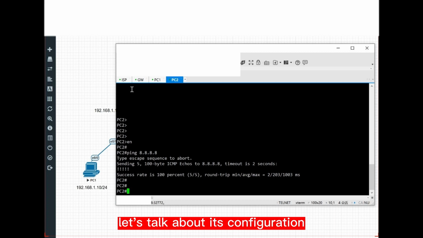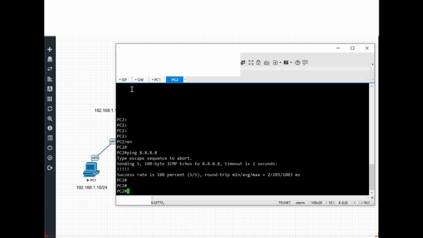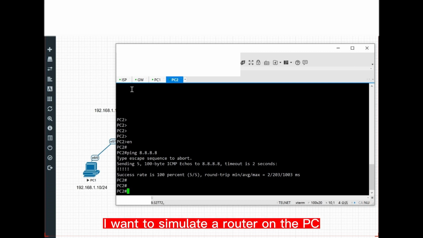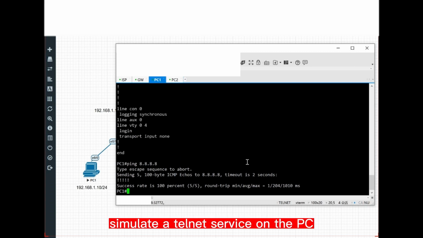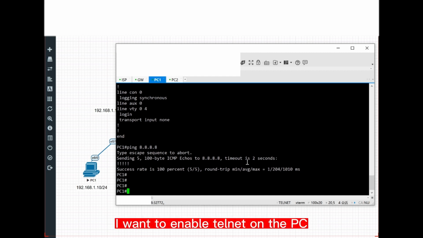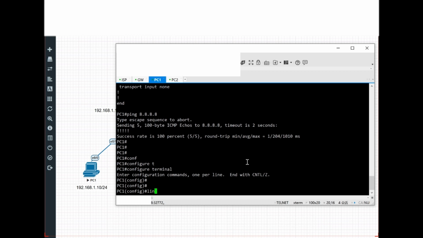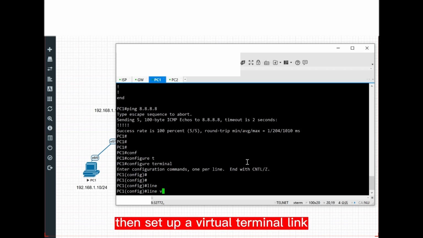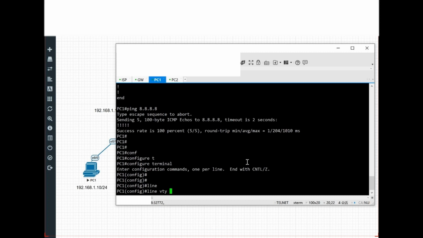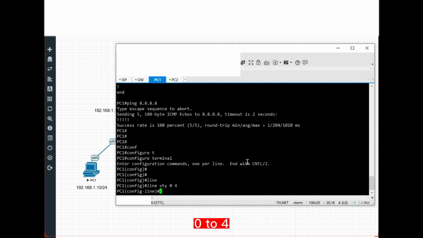Let's talk about its configuration. We still focus on configuration. After watching the configuration, let's explain. Very simple. This is the reason why I want to simulate a router on the PC. I want to simulate a telnet service on the PC. I want to enable telnet on the PC. There is a command, line vty 0 4, which sets up virtual terminal links.